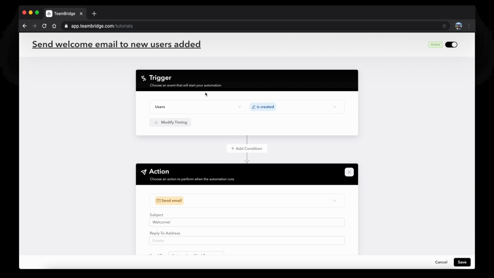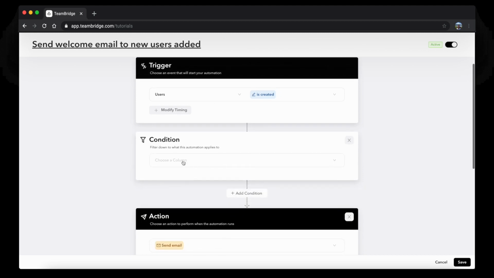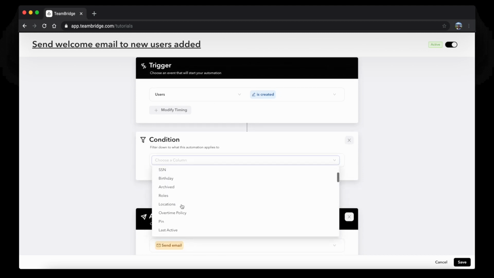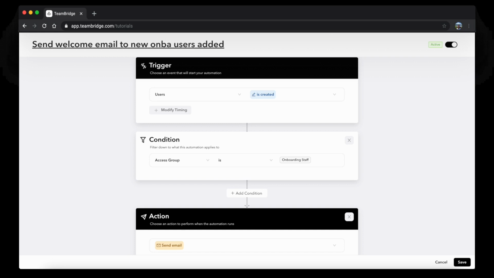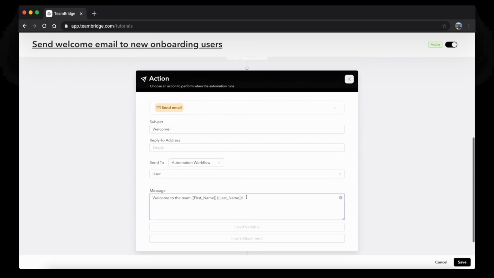Here, we can see the trigger is when a user is created. But let's add a condition, and let's filter this to only occur when the access group is the onboarding access group. In the action, which is an email, let's go ahead and modify the message. As you can see here, we can add personalization variables so that the message received is a little bit more dynamic.